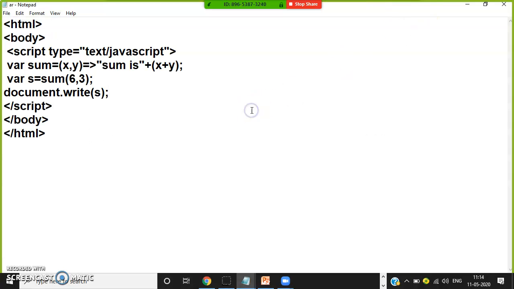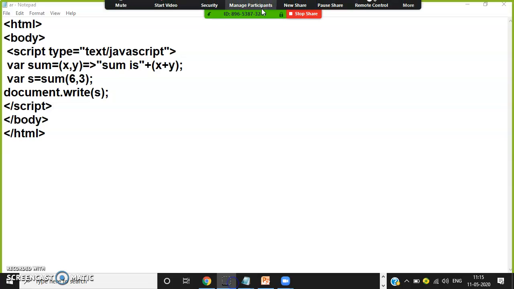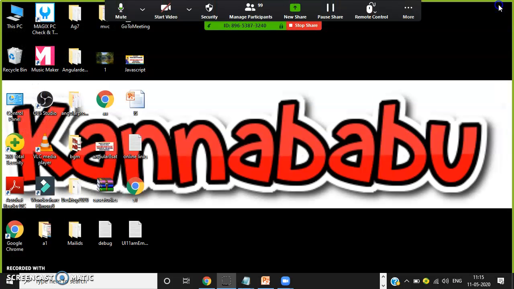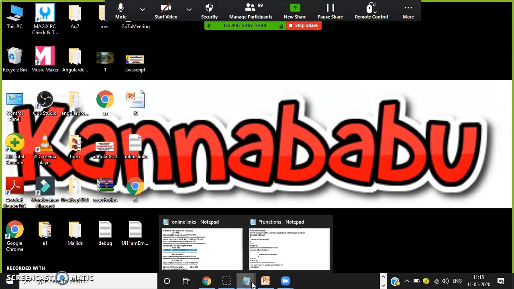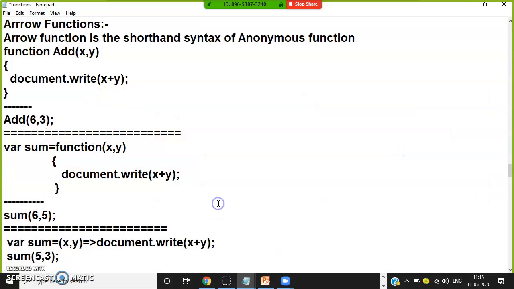The main advantage of this arrow function is to simplify the code, simplify the function code, and single line logic will be following. Declaring a function without any name is called arrow functions or nameless functions.